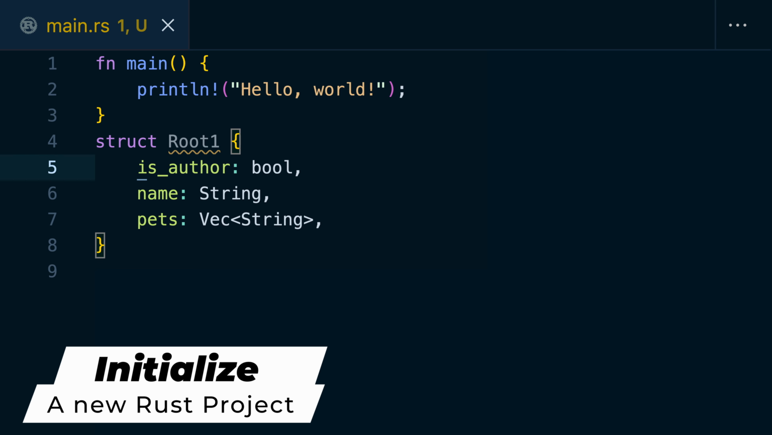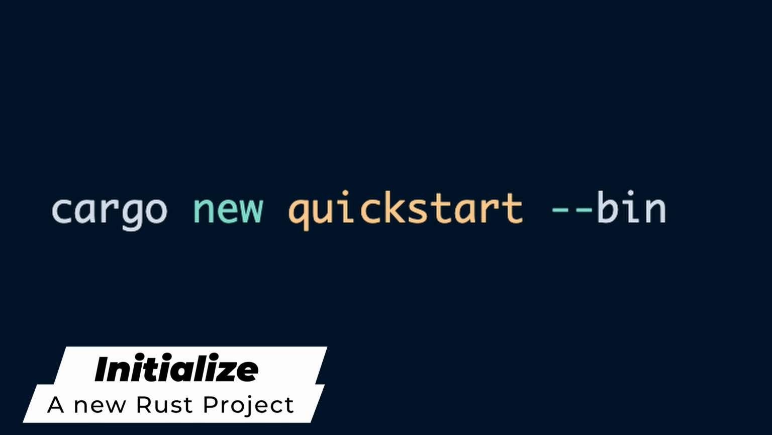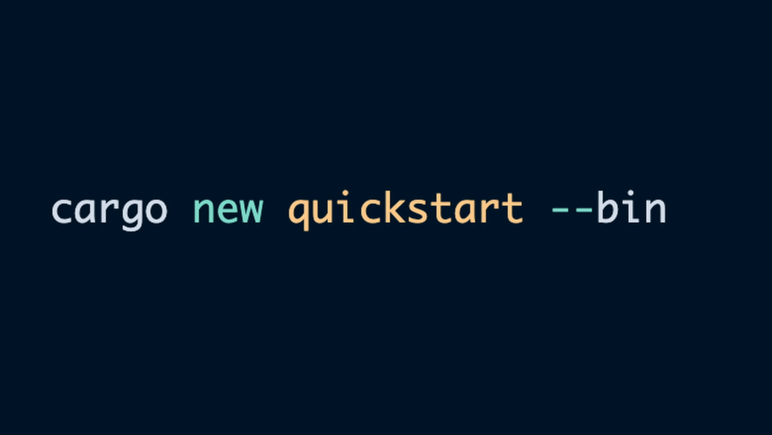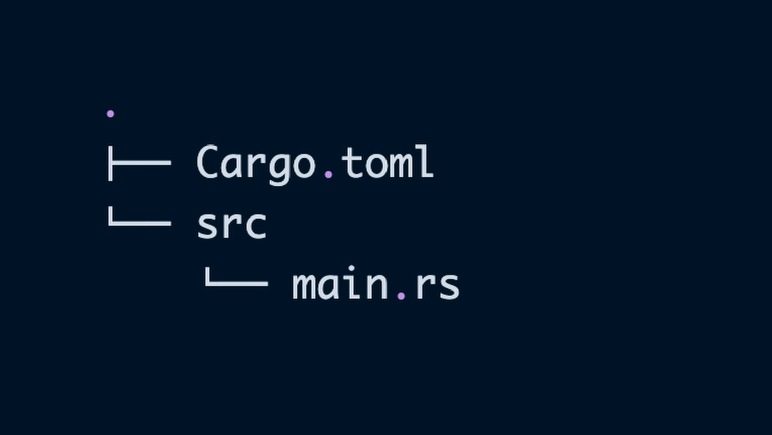To kickstart a new Rust project, we'll use cargo new with either the bin or lib flags. These indicate whether the project will be a binary that can be executed or a library that will be included in another project. The name of our package will be quickstart, which will create a quickstart directory to hold our project. Cargo new creates two files, Cargo.toml and src/main.rs.